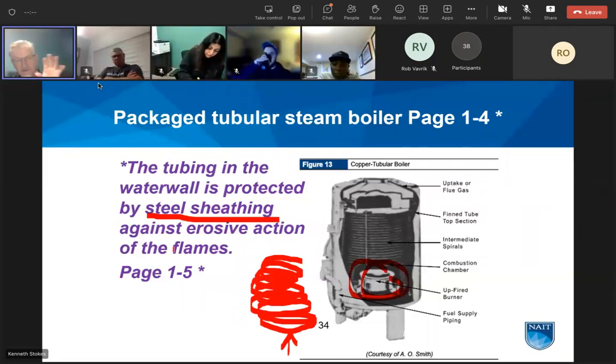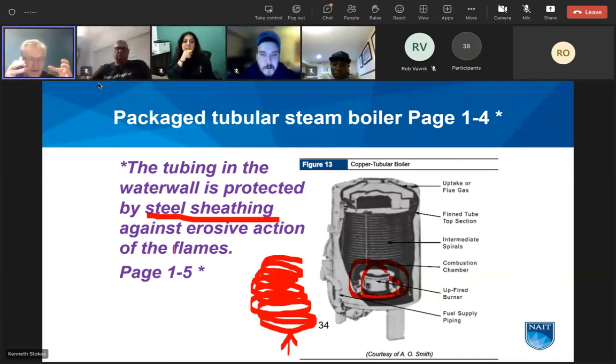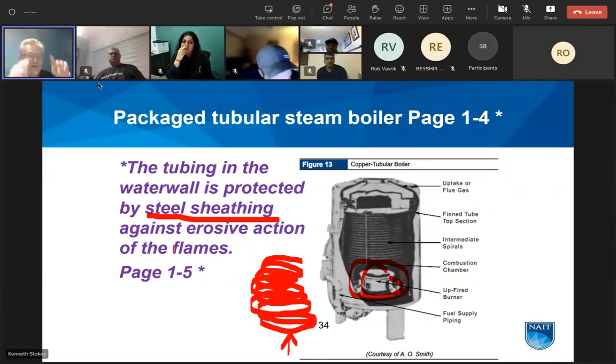So naked flames impinging on tubes in any boiler is not a good situation. So we have these small little coils wrapped around a burner, in very close proximity. So we have some extra protection in there. It's hard to keep the flames from impinging on that, sometimes copper tubing.